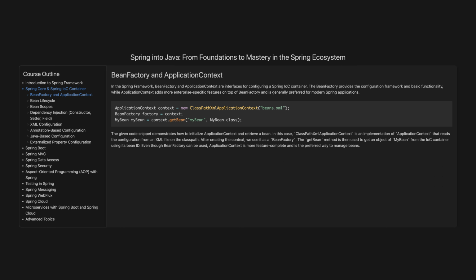The given code snippet demonstrates how to initialize an ApplicationContext and retrieve a bean. In this case, ClassPathXmlApplicationContext is an implementation of ApplicationContext that reads the configuration from an XML file on the class path. After creating the context, we use it as a BeanFactory. The getBean method is then used to get an object of myBean from the IoC container using its bean ID. Even though BeanFactory can be used, ApplicationContext is more feature complete and is the preferred way to manage beans.